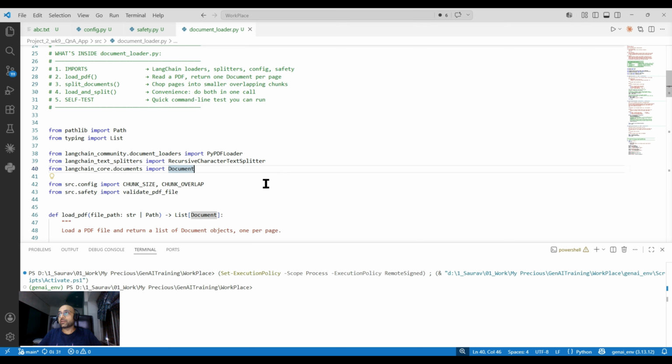Then comes RecursiveCharacterTextSplitter. This from LangChain gives us the splitter which is going to divide the text into smaller chunks. We have used a normal text splitter as well, but now we are using RecursiveCharacterTextSplitter. We'll see in a minute why it is called recursive, and it is very smart compared to the normal text splitter that we used earlier. We'll see soon why.